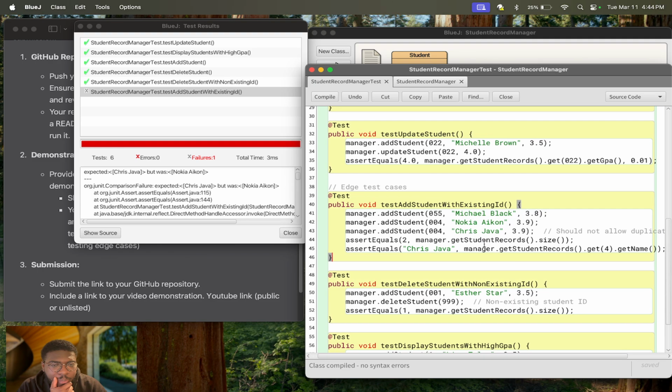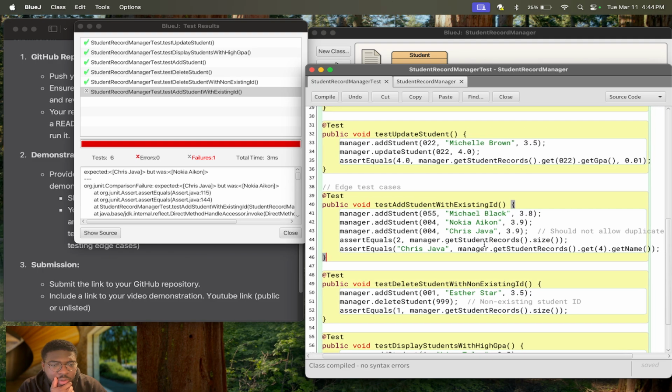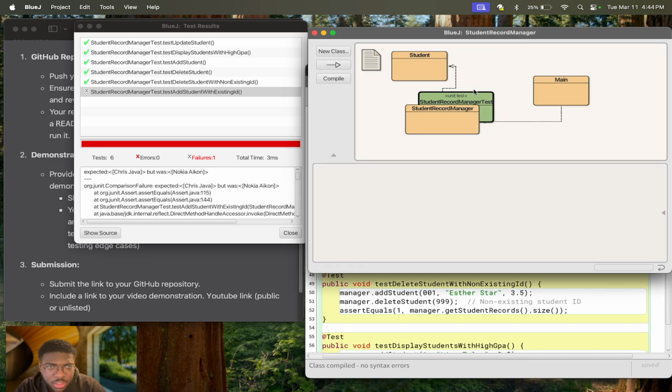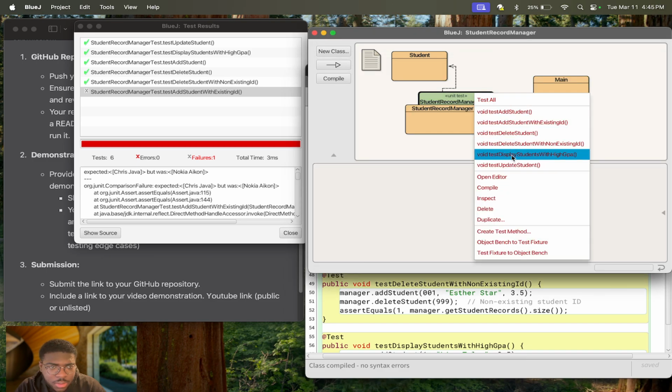And so let's update, let's change Chris Java to an ID number 5. Let's change this to 5 here. I know it will still fail, but I want to still run it, and I'll explain why later. Let's run this. Test add student with existing ID.